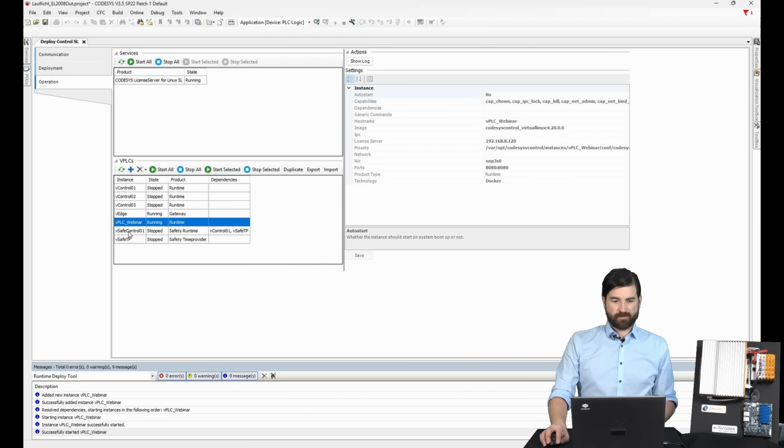Now as the instance is running, to establish a connection to the virtual controller, we also need a virtual edge gateway, which is also located inside the container network. This is because a regular edge gateway cannot find the virtual controllers. And creating and configuring the instance works the same way as for the virtual controller, which is why I've already prepared it and started the edge gateway here. That's what you already saw before.